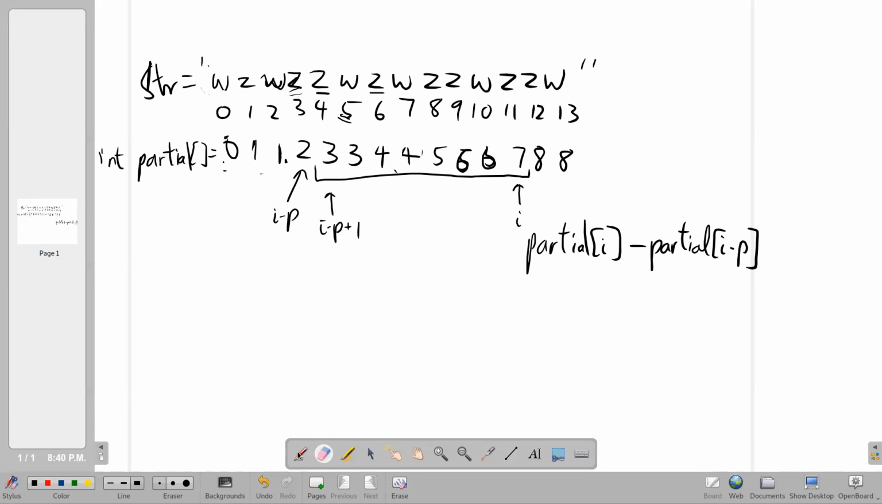So how many z's are there? 7 minus 2, which is 5. So is that right? 1, 2, 3, 4, 5. And then if you count from the beginning, of course, there are 7 of them, but 2 of them you don't count, so that's why it's 7 minus 2.